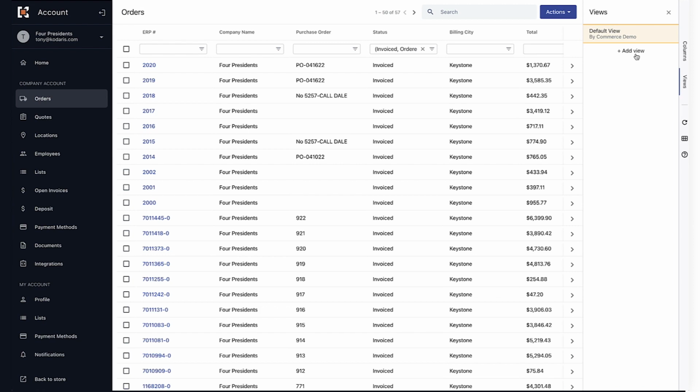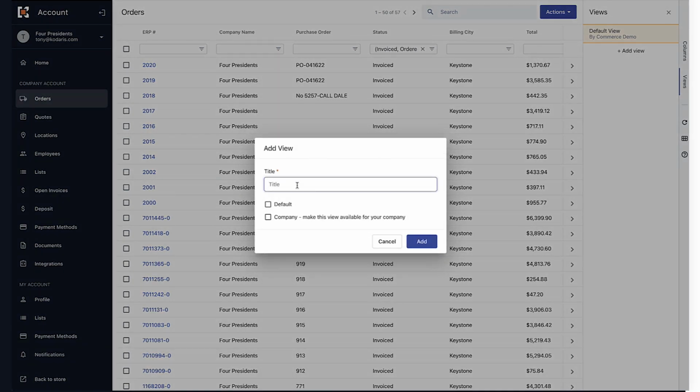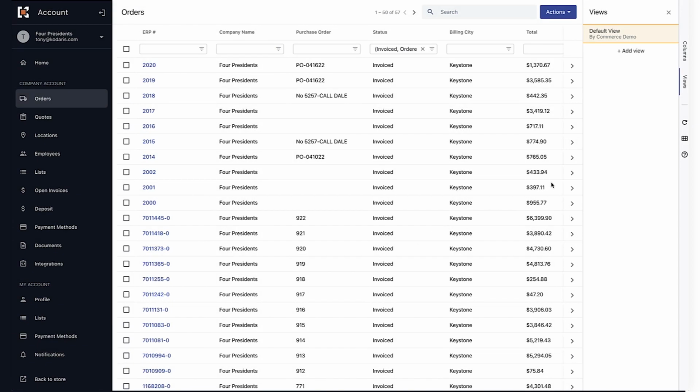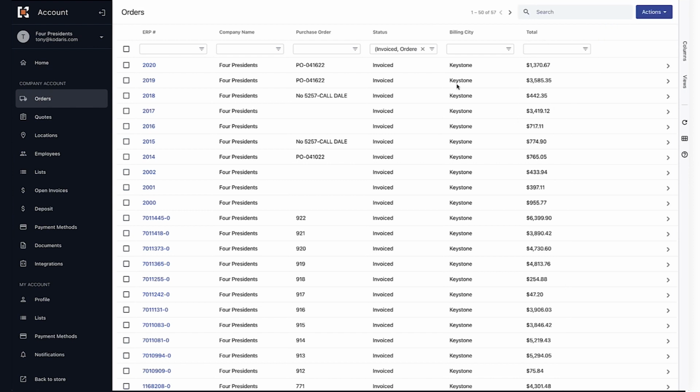So I can go over to this view section and I can actually add a view. I can name that whatever I want, my view or order view. And then I can make that my default view. And if I have permission, I can also make it the default view for everyone in my company. So this is a really powerful feature, and your users can have unlimited views, or your customers. So this allows your customers to design and build their own experience using your site.